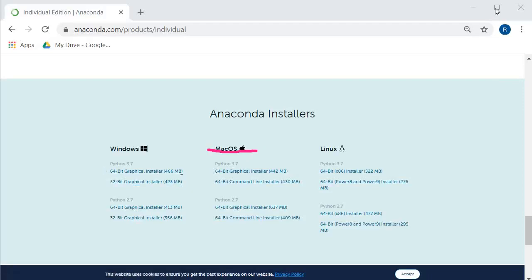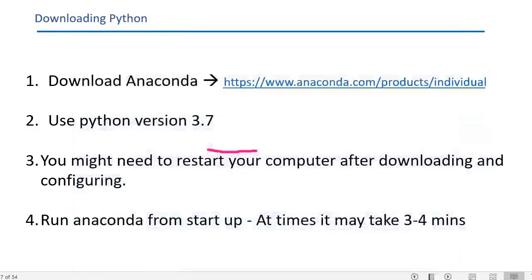Once you download this, you need to configure the software. We will proceed with step number 3, which is downloading and configuring. You would download the executable file and just run it. It would keep giving you default options. Just keep clicking next and configure the software. Once you configure the software, you might need to restart your computer before you can open it.